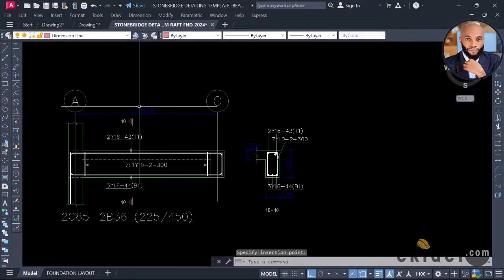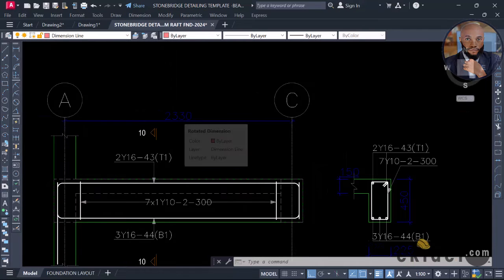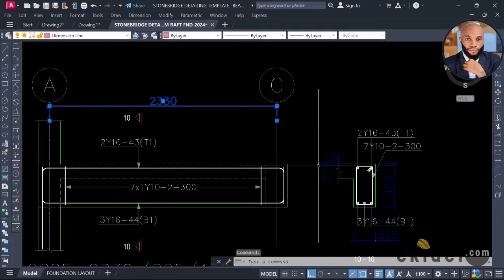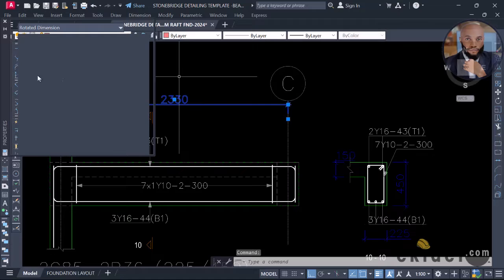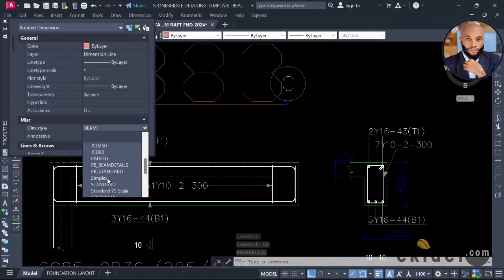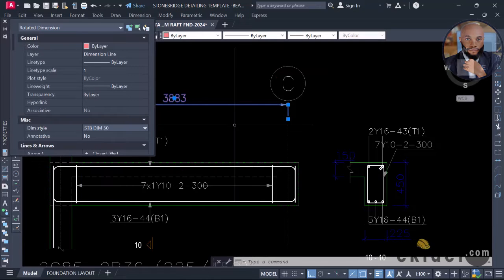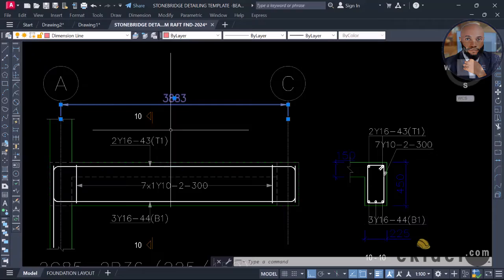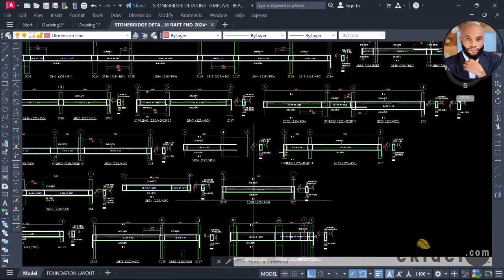To change it, you are meant to change this dimension to the Stonebridge layer. I'll come here, click on the dimension, type ch, enter, and then choose STB 50, which is Stonebridge layer 50. Choose that, and you will see that it changes automatically. That was how we were able to change all these other dimensions automatically, and everything was changed. You can see that, right?